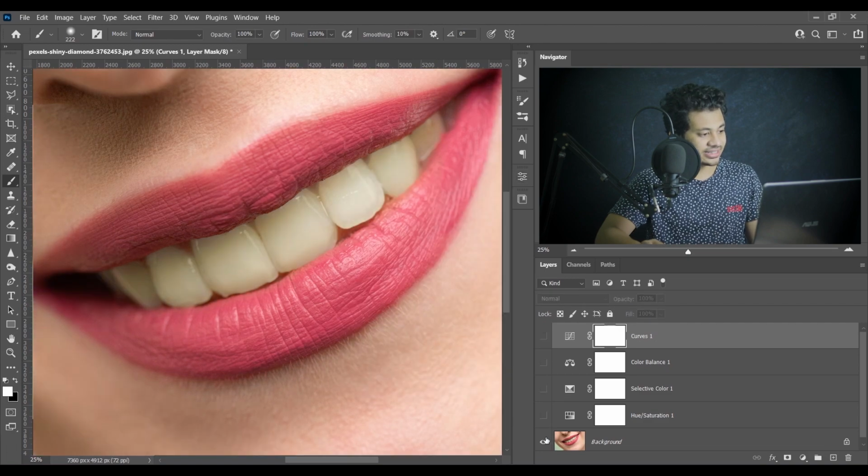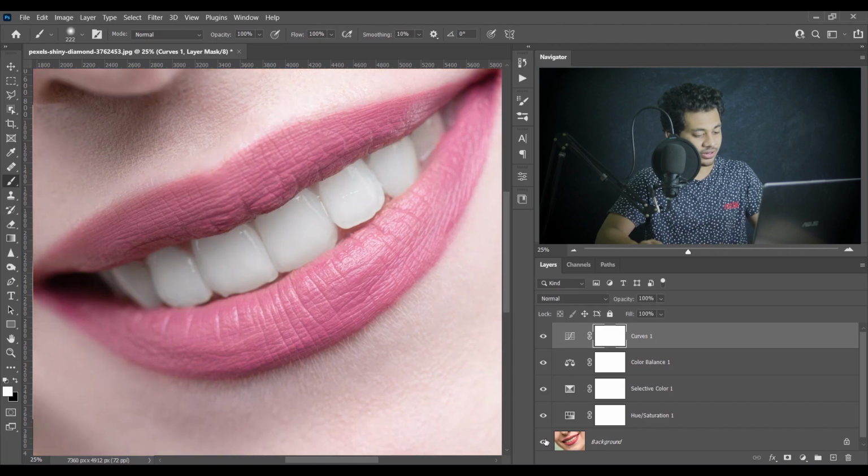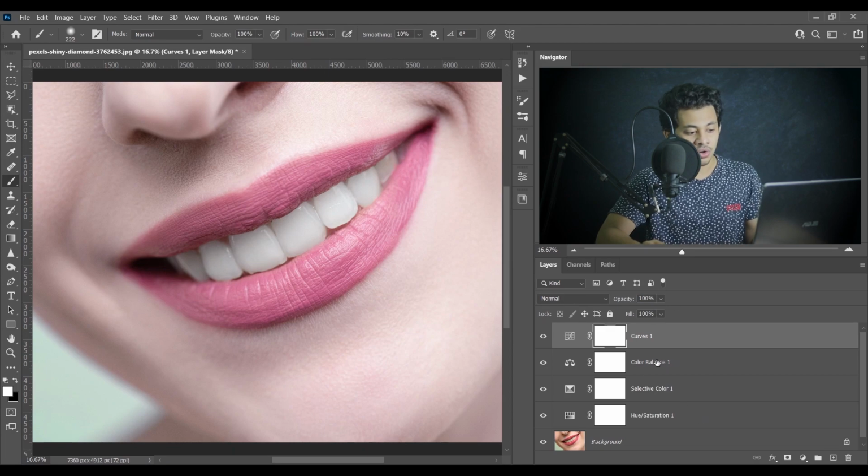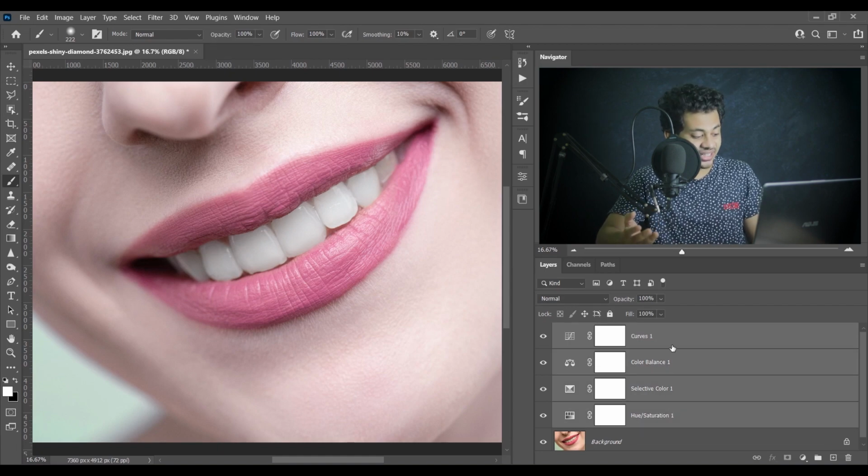Okay so look at this, look at the teeth only. This was the before and this is after, but let's zoom out and see. Look at this, the effect is all over the portrait, all over the face, but we don't want it, right? So select all the layers, just select the first one and press and hold shift and click on the last one. That's done. Now press Ctrl and G to make a group of all these layers.